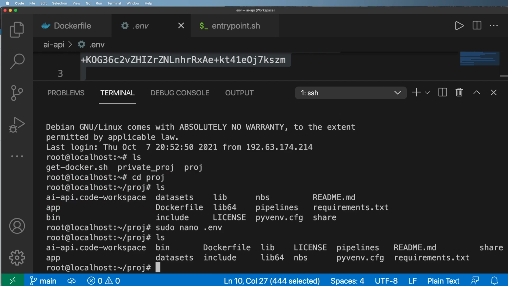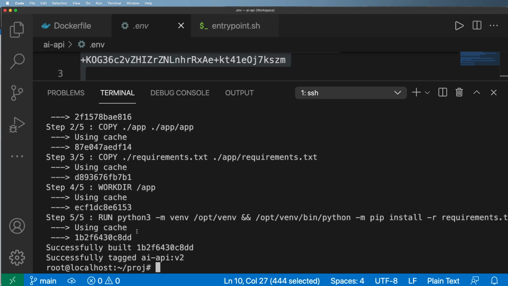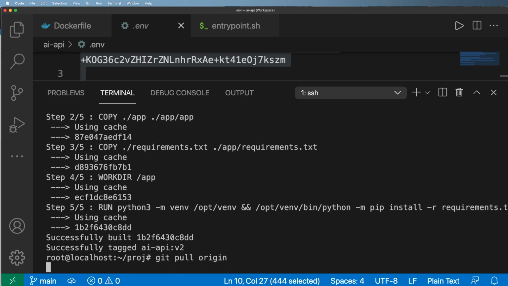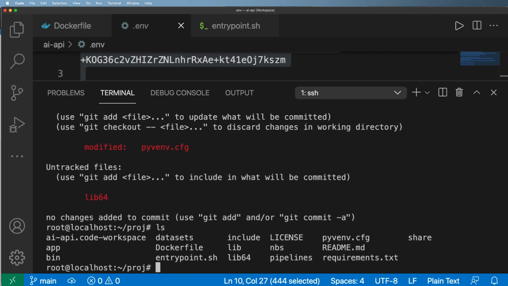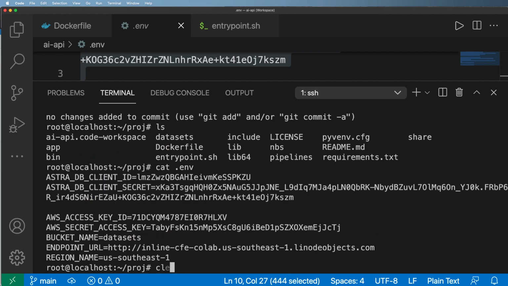Okay, so at this point, I should be able to run my Docker build again. So docker build -t AI-API, tag, I'm going to call this version 2, and then -f Dockerfile and period. Okay, so it built it really fast this time, but I didn't actually change anything. So I actually do need to do git pull origin. If I do git status in here, these things have modified a little bit. That's okay. I'm not going to worry about that for my production environment. But I do not see .env in there, even though if I do cat .env, it's definitely in there.